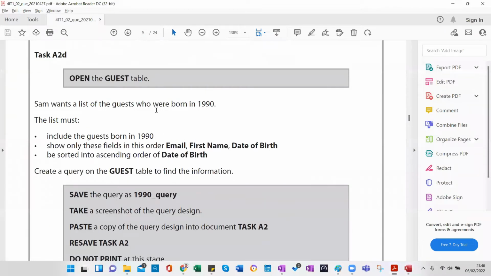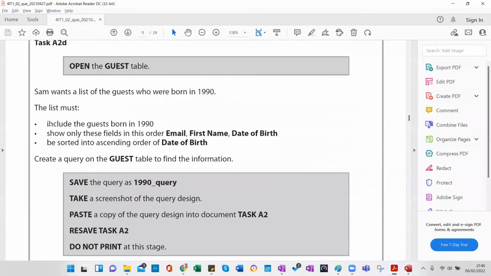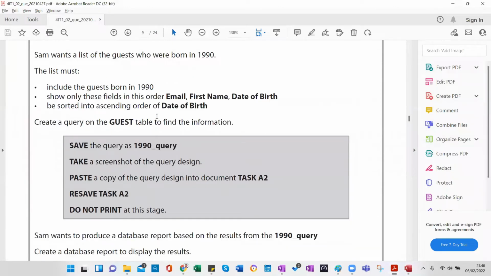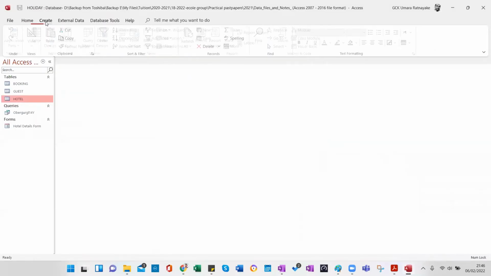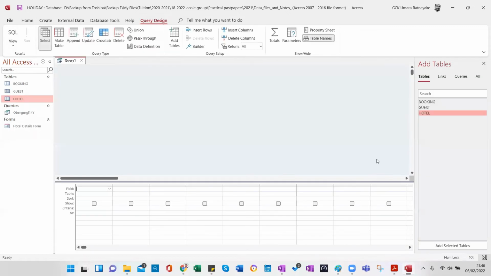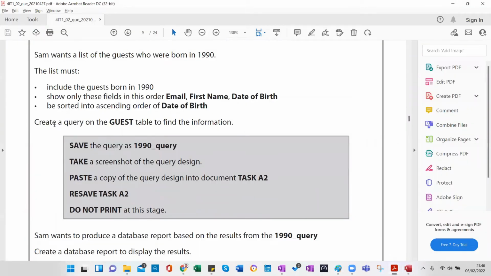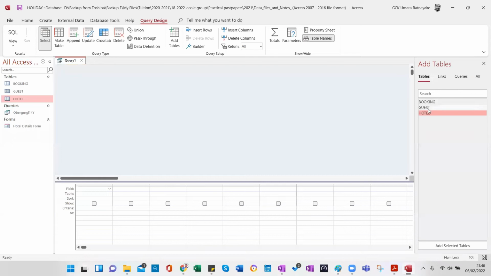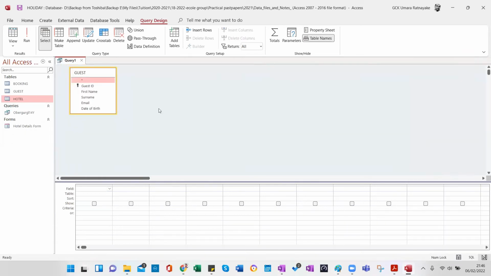Sam wants a list of guests who were born in 1990. The list must include so and so. Show only the fields. Go to create query design. What are the tables we have to use? Create a query on the guest table. So just get the guest table.